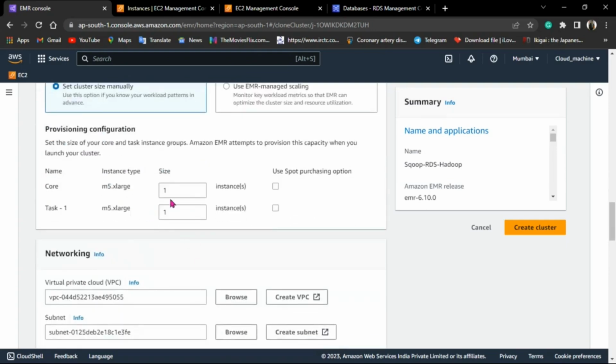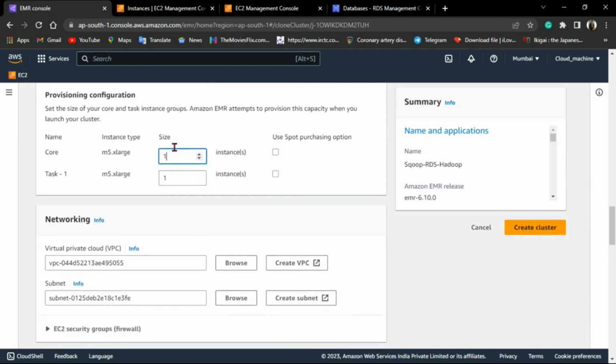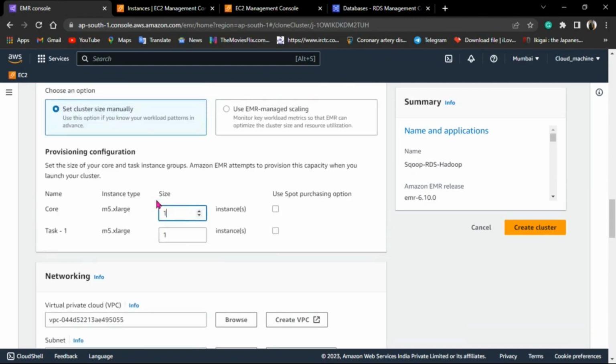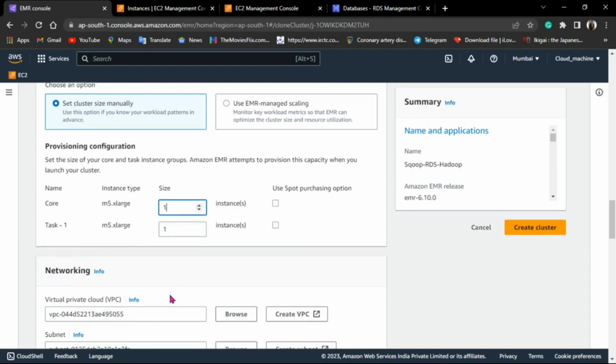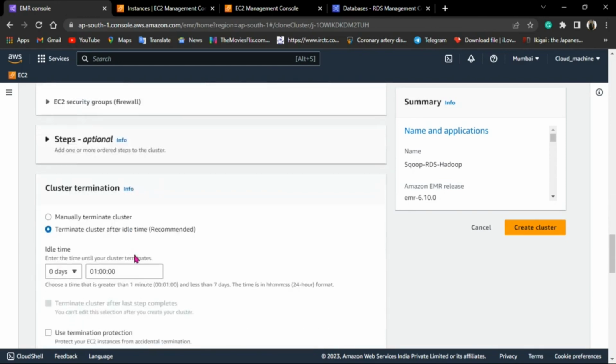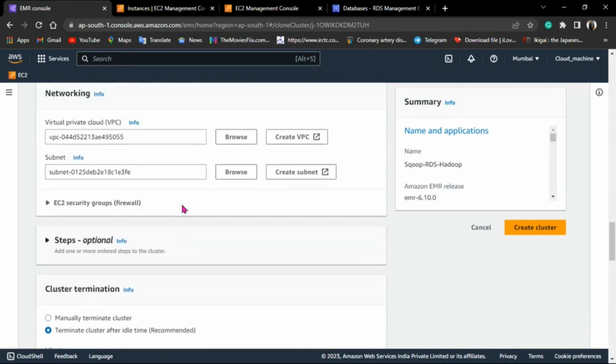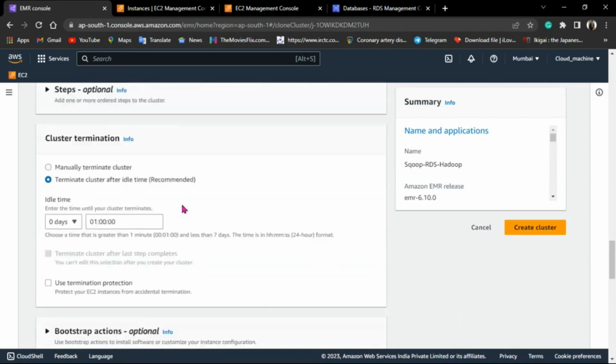So keep it default. For our use case, we only want one core, one task, and if you are working on a large project, then you can increase the size also. If you want to customize it, you can, but I only keep one. Then networking, please don't change anything, just keep it default.